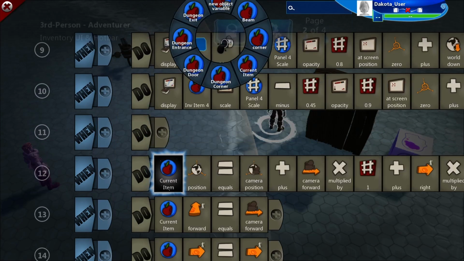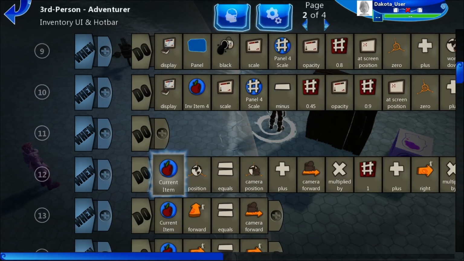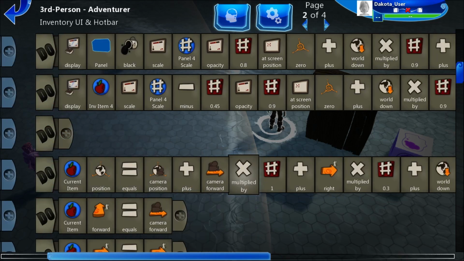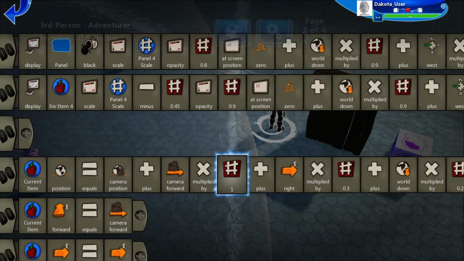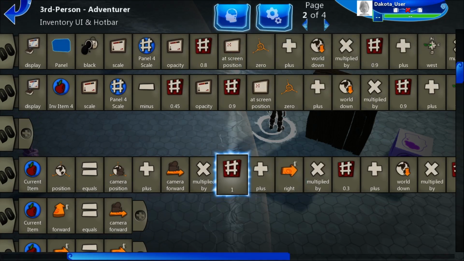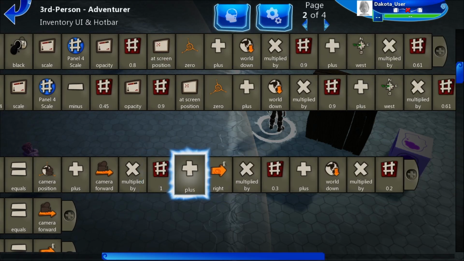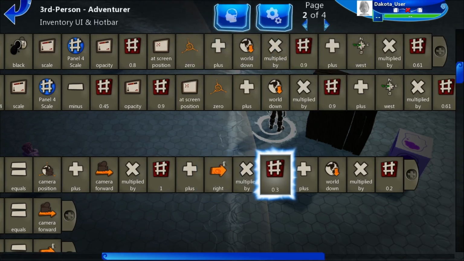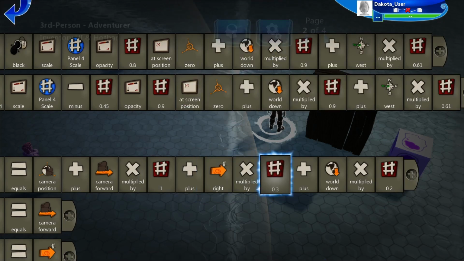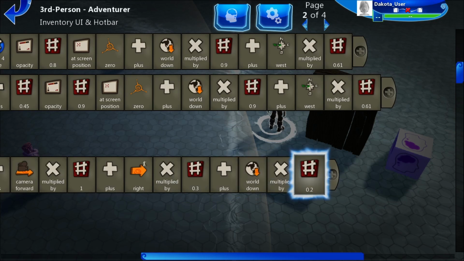Now, here we see our old friend current item again. This is if you're holding an item. Position equals camera position plus camera forward multiplied by 1. You can adjust this however you want. You can hold the item further or closer. Plus right, this is the player's right, multiplied by 0.3. Again, you can change this number however you like. Plus roll down multiplied by 0.2. You can also change this however you like.